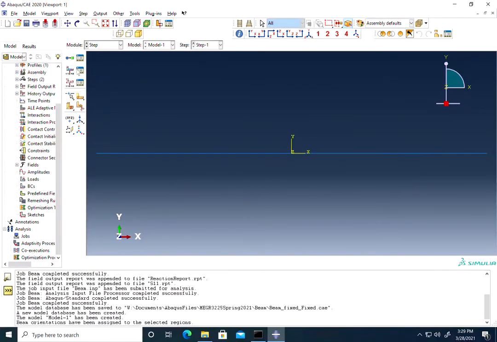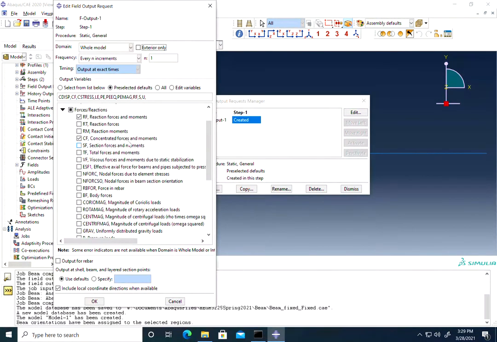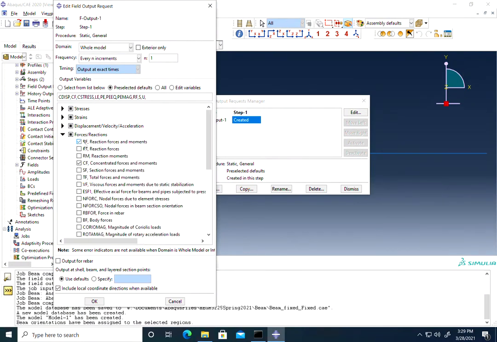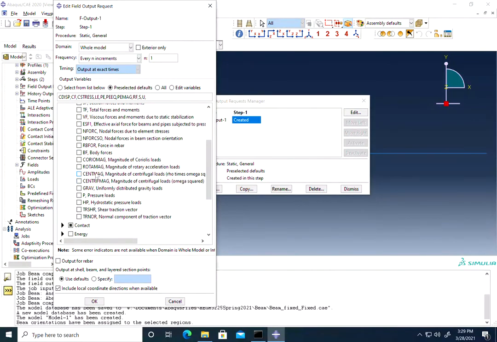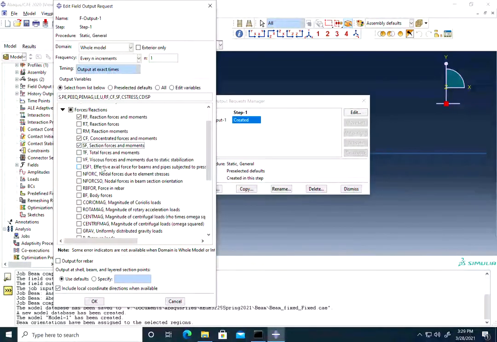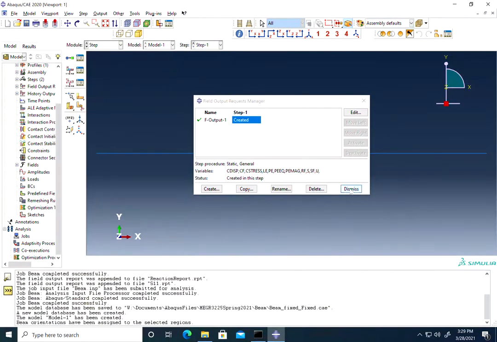We go to the field output manager to see what kind of output we have and to see if we want more outputs. So these are the outputs that are printed by Abaqus. I think you may want to add SF also, section forces and moments to this. I think these are all that we need for now. So click OK and dismiss.